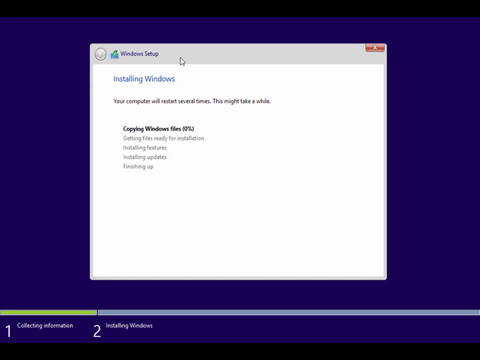Once all of that's done, the hard part's over. What you have to do now is just sit back and wait for it to finish. I highly suggest that if you're using a laptop, you keep it plugged in at all times, because if the battery runs out and it shuts down, that basically means you're screwed. So just remember to keep it plugged in at all times if you're using a laptop.